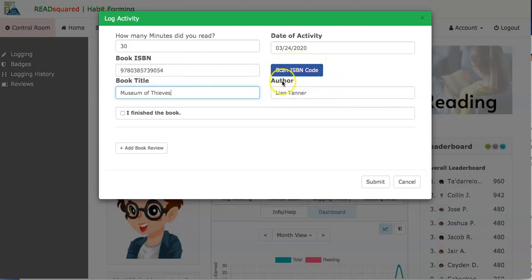scan the ISBN code if they are on a mobile device, a tablet or a phone. And when they click Scan ISBN code, this will pop up the camera. It will ask for permission to be able to use the camera. And then students can take a picture of the barcode on the back of the book that you would use to purchase it. And the book title and the author will automatically appear.